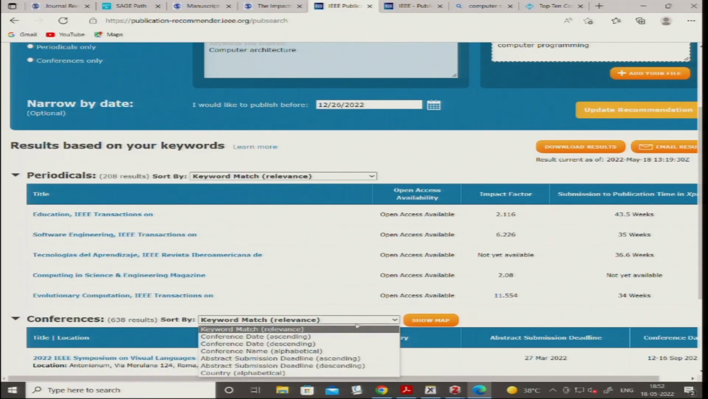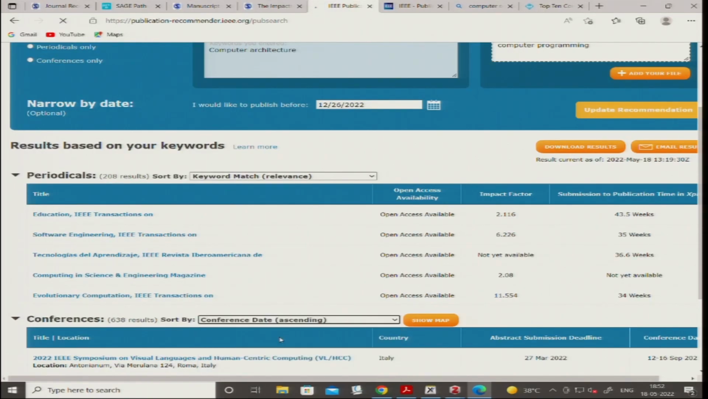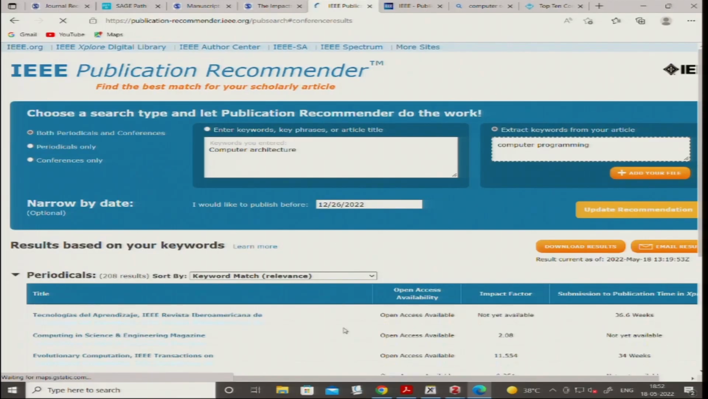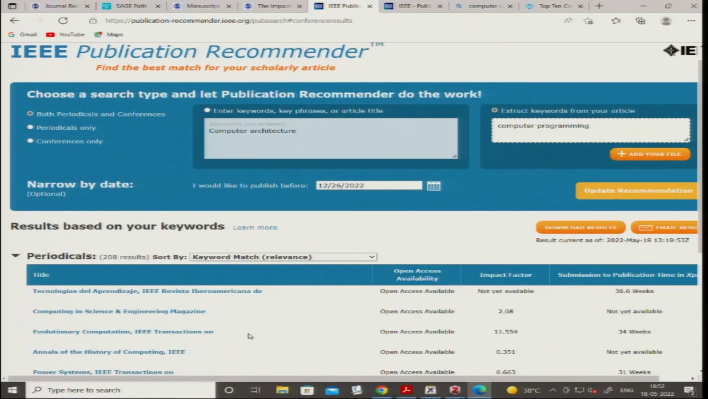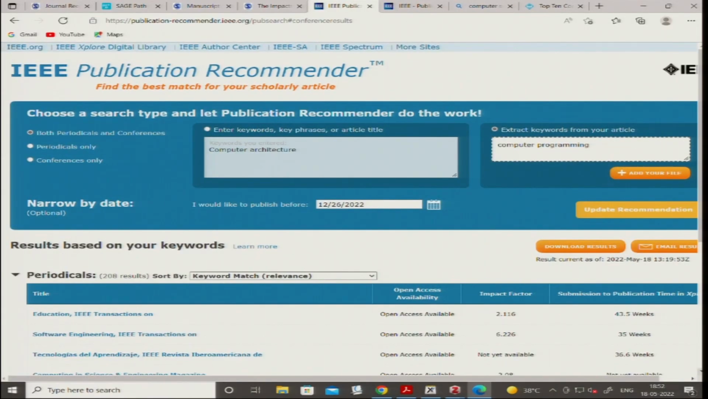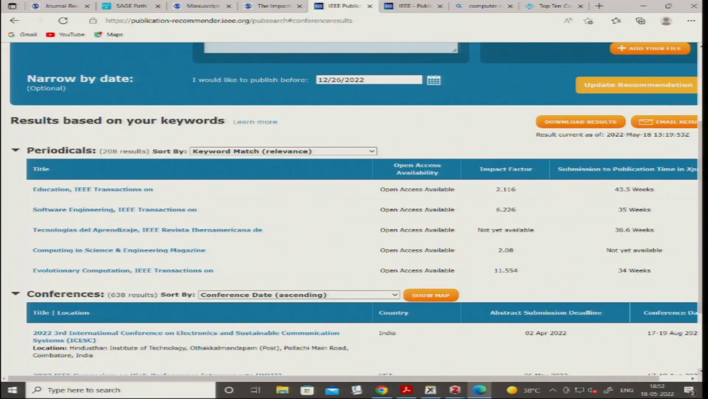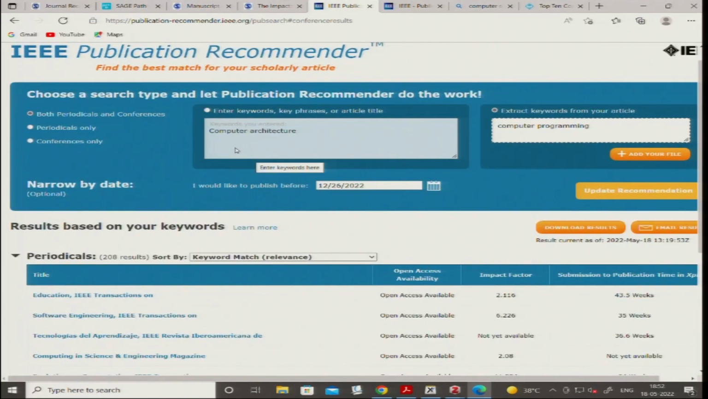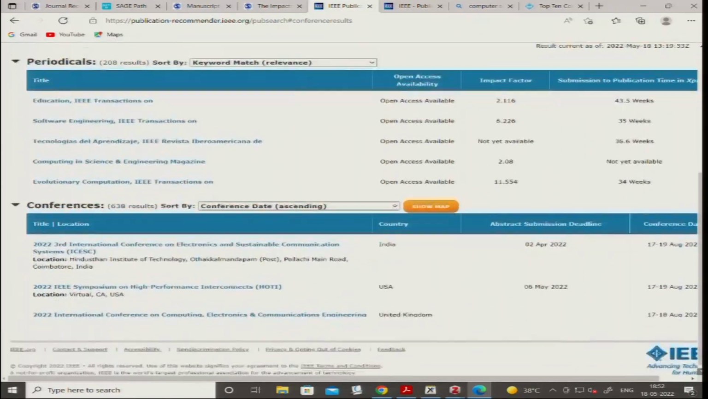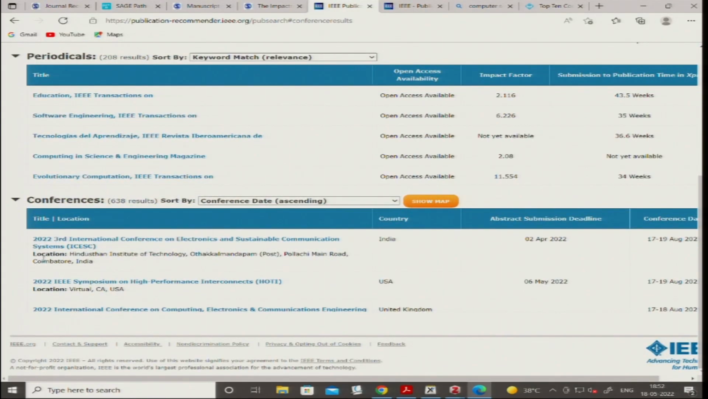Even if you have the conference, you can check the conferences over here. Downside, if you scroll down, these are the journals. Upside list, you see the IEEE journals are available according to your selections. Since we have selected both periodicals and journals, we get both results. So now you can see all the conferences concerning your selection criteria like computer architecture and computer programming. So you can have both periodicals and journals available here.